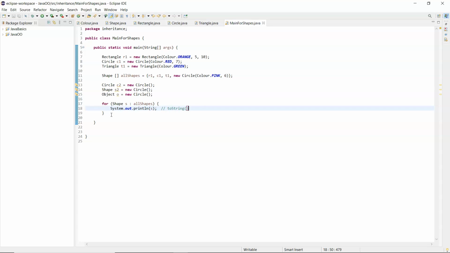Now, in terms of polymorphism, I have a shape array made up of many different types of objects. When I print s here, that implicitly calls the toString method, and the question is, which method gets called? This is referred to as polymorphic method invocation, or Microsoft call it dynamic method dispatch, or I just call it which method gets called.